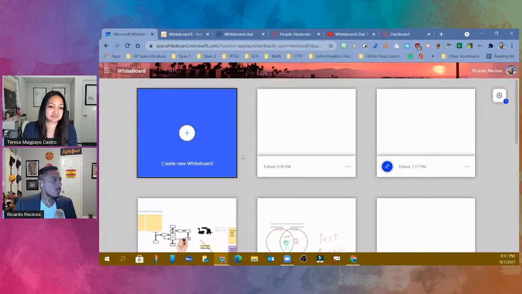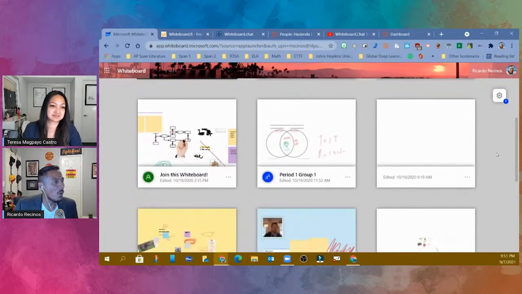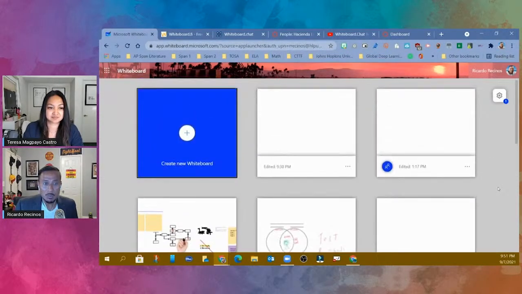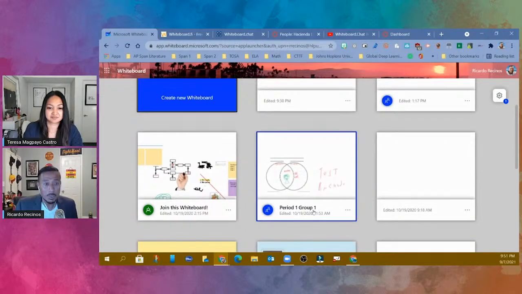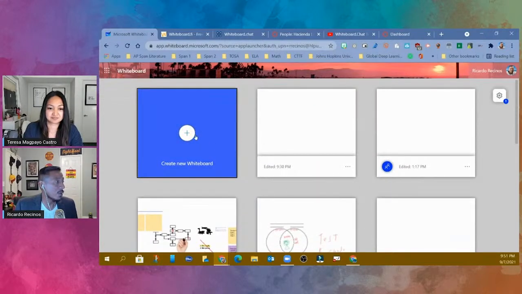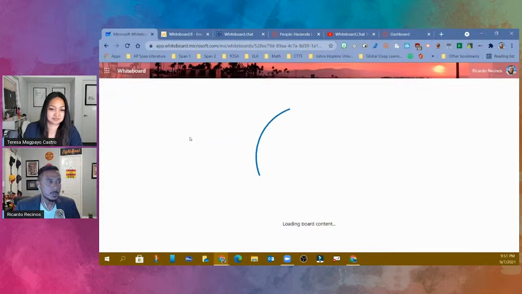So I'm here, and you might recognize that this looks very similar to the way Jamboard looked a second ago. Okay, I have the ability to open previously created whiteboards from here. I also have the ability to create a new one, which is what I'm going to do now, okay? So let's go ahead and open a new one. I'm just going to click on it. And here it goes.